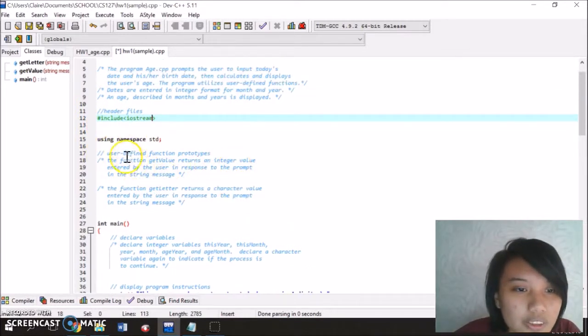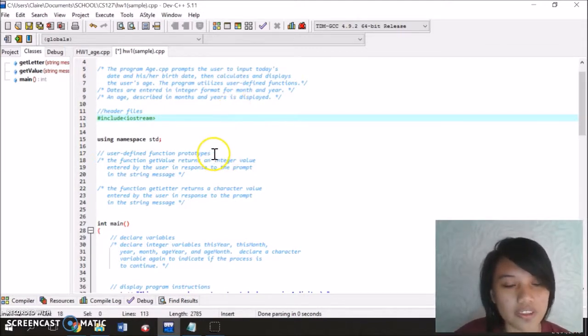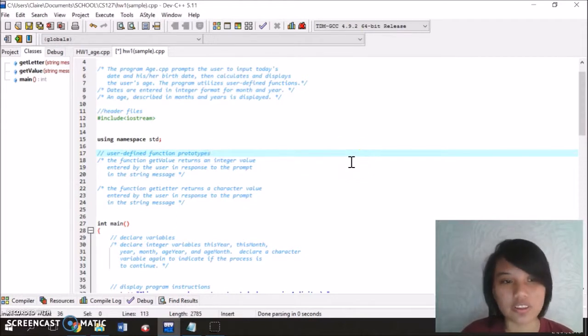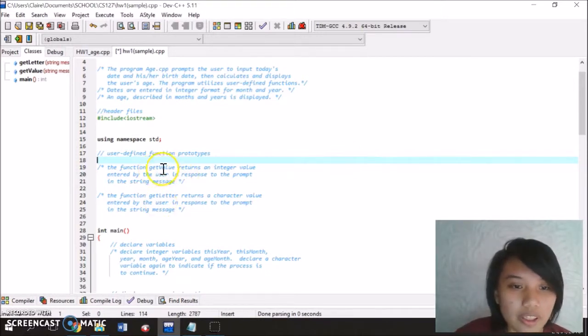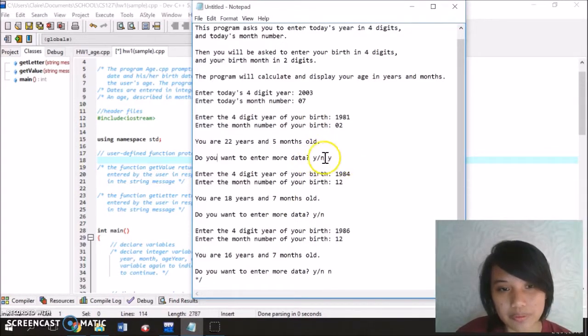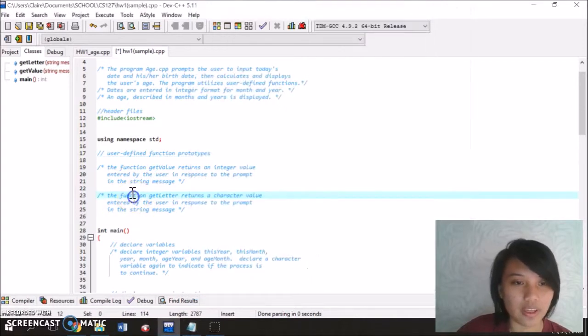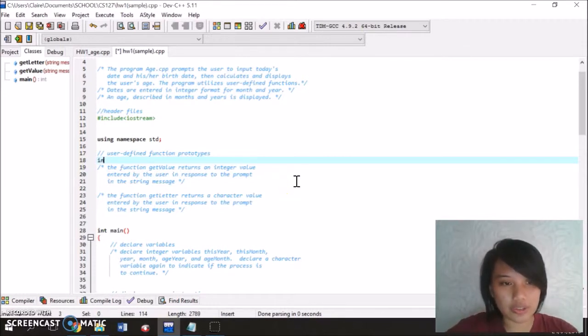Here are the user-defined function prototypes. Since I already said that we will be using functions, there will be two functions: get value, for whatever you input here, and get letter, for whatever you input here. So let's define that. The function get value returns an integer value entered by the user in response to the string message. So it's an integer value.